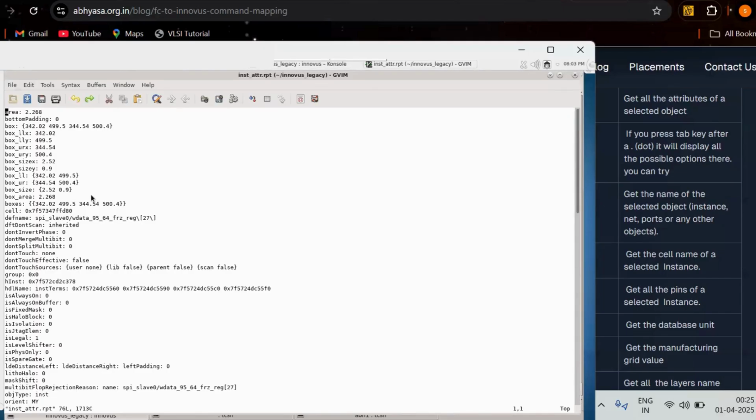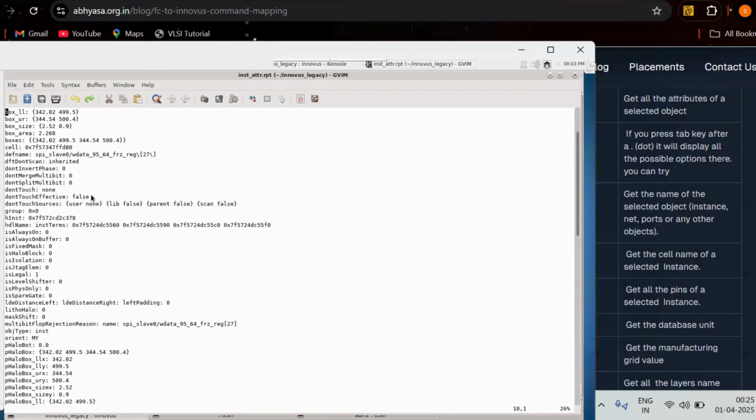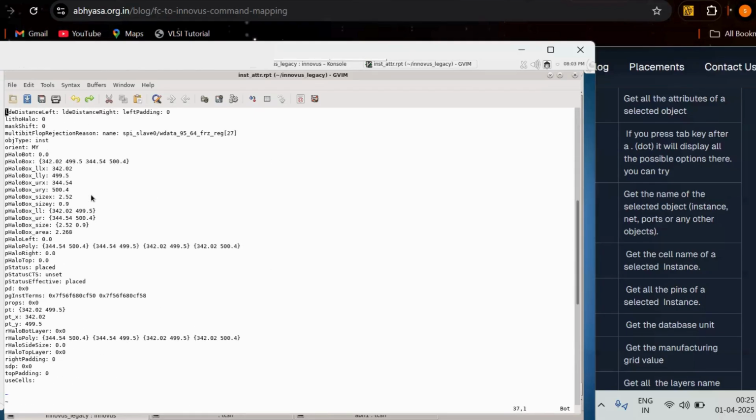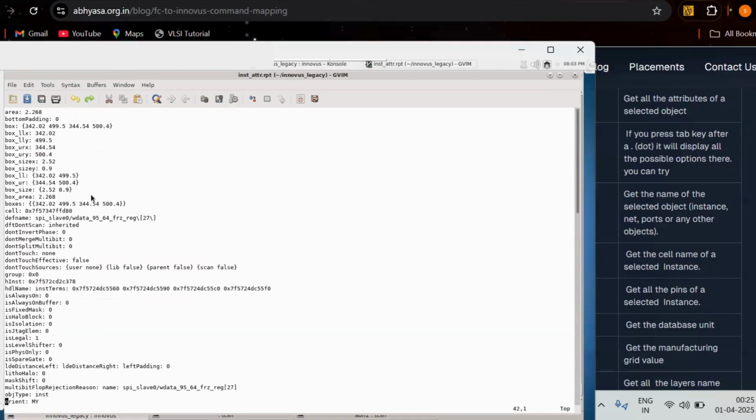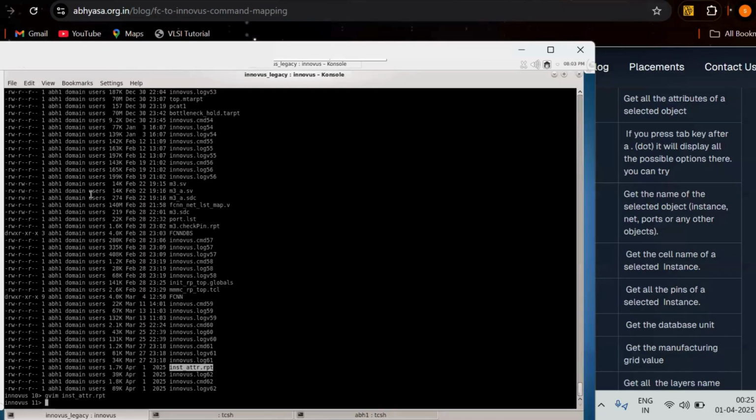Yeah. So this is the output that we just saw previously on the terminal, and now you can see it in the file. So now we have learned two commands: one, how to get all the attributes of a selected instance, or a selected object, it can be anything, and two, how to redirect any command into a file inside the tool. So this redirect command only works inside the tool.